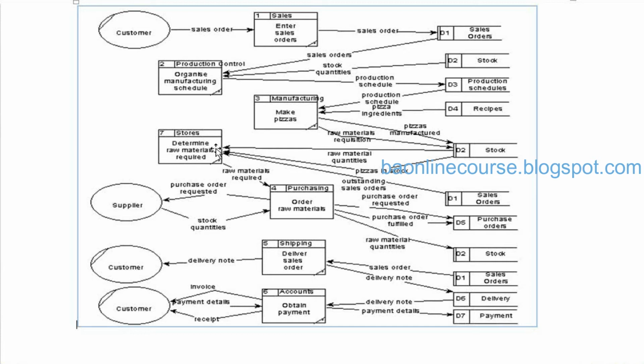Okay, then there would be a stores process which will determine the raw materials required. Depending on what raw materials are required, you will create a purchase order. Okay, you'll purchase those materials from the supplier, right? And then you would have a shipping module wherein you will send in the delivery note and the sales order.